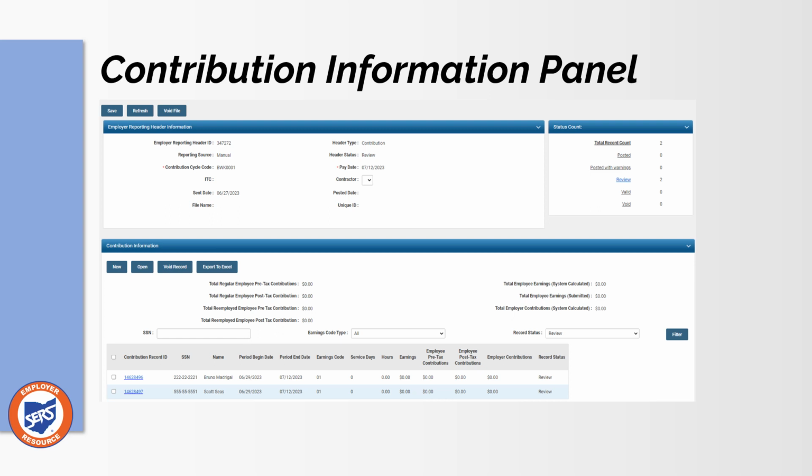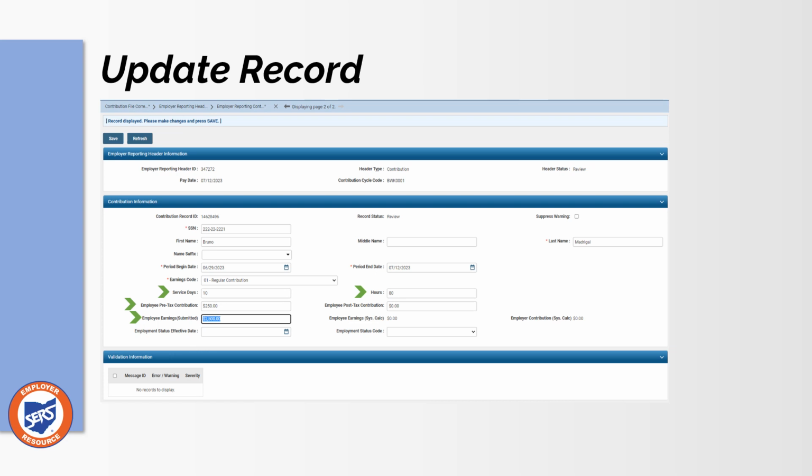To update the contribution record in the Contribution Information panel to reflect the current earnings period payroll information, check-mark the box next to the Contribution Record ID and click Open. As a helpful tip, if you would like to update all of the records in the Contribution Information panel, simply check the box next to the Contribution Record ID and it will check all of the boxes in that screen, and then click Open. The selected records open for you to update.